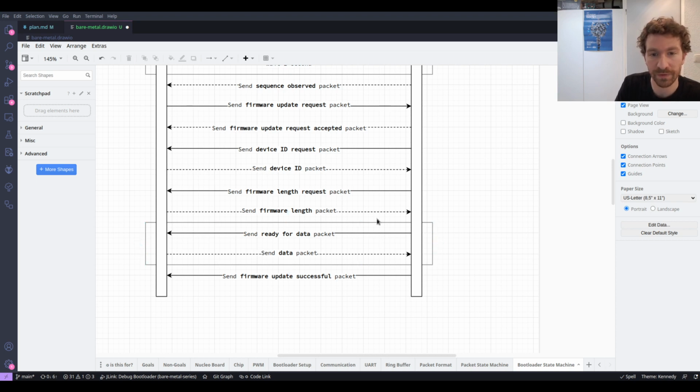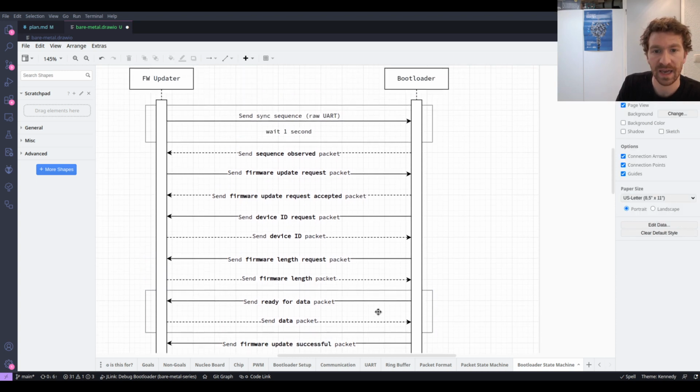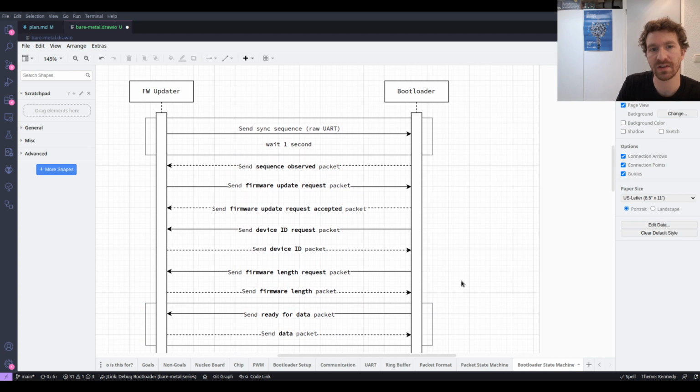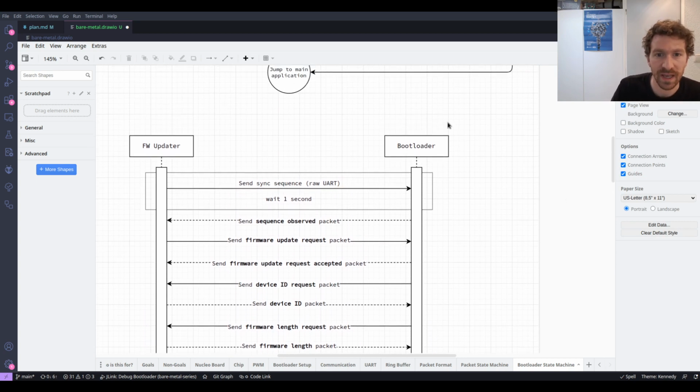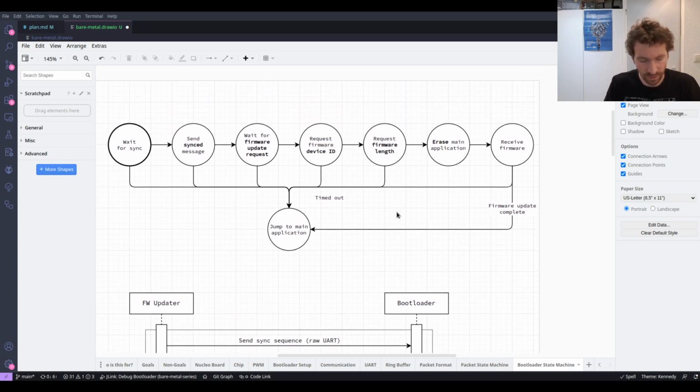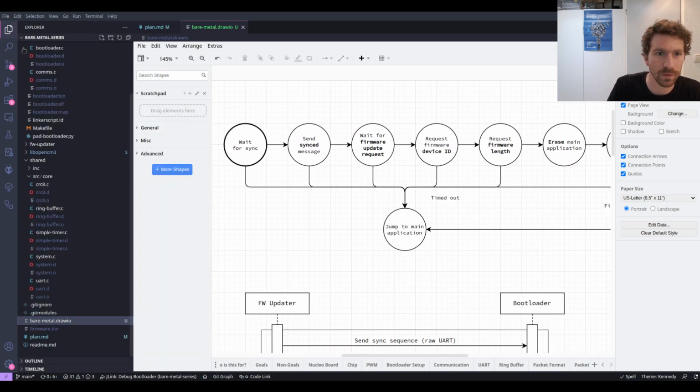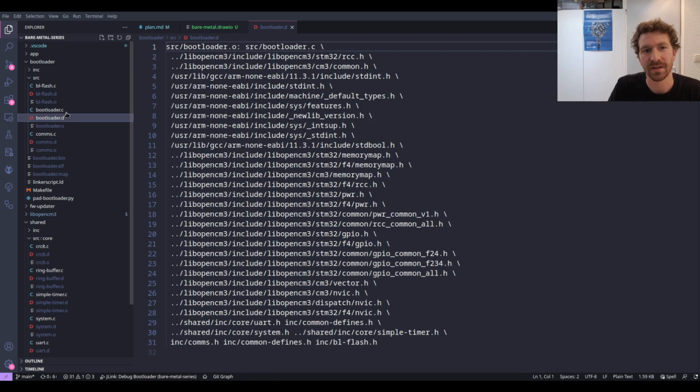And eventually, when we've got all the data that we need to receive, we're going to send a firmware update successful packet, and then we're done. We'll jump to the main application, and the firmware updater knows that there is nothing else to do. So that's the flow. That's how it's going to work. And I think we've got all the pieces to actually get going on this.